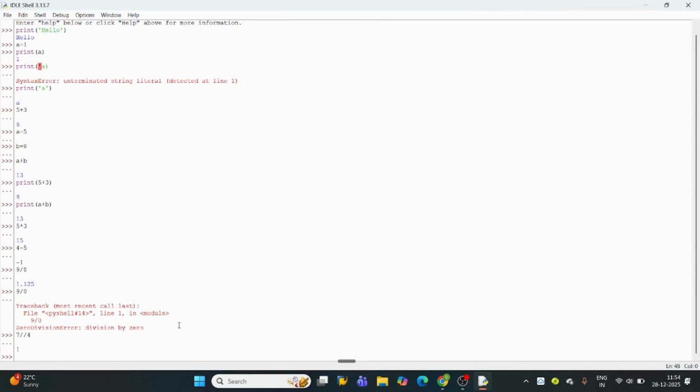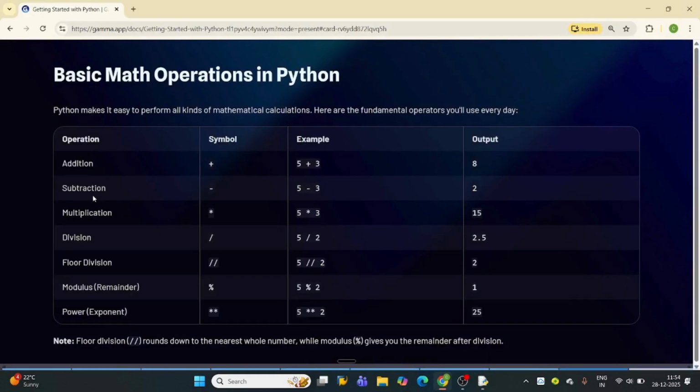1.75 as the answer. But with the floor division operator, you won't get the decimal numbers. You will only get the whole number as your answer. So next, the modulo operator. I hope you all know about the first four operations, but many of the people watching this video don't know about floor division, modulus, and power operator.